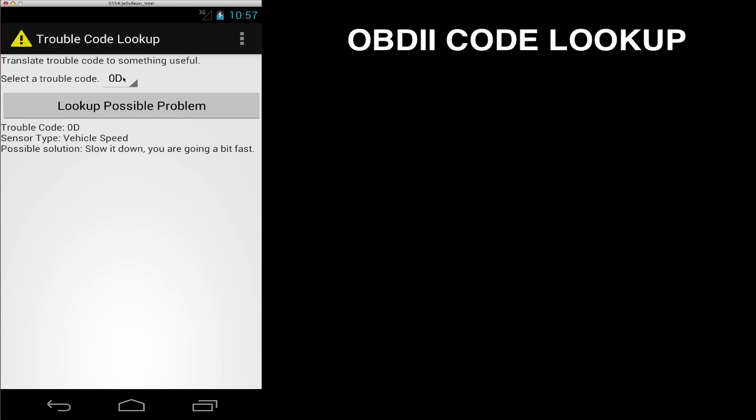So you choose a code, and then a toast notification comes up and tells you which one you selected and the corresponding sensor, and then once you hit the button, it gives you this data here. So that's about the extent of the app.